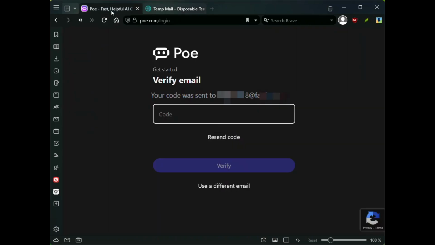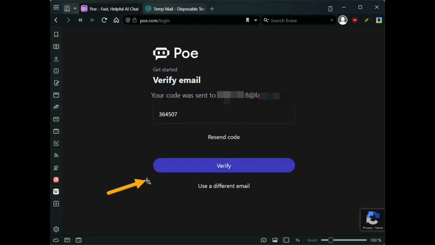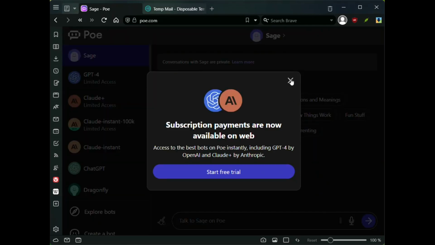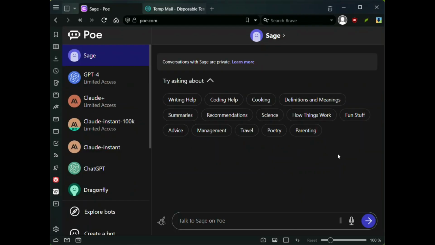Now return back to the AI chat tab and paste the code. Click Verify. Now you will be signed in with the temporary email address.